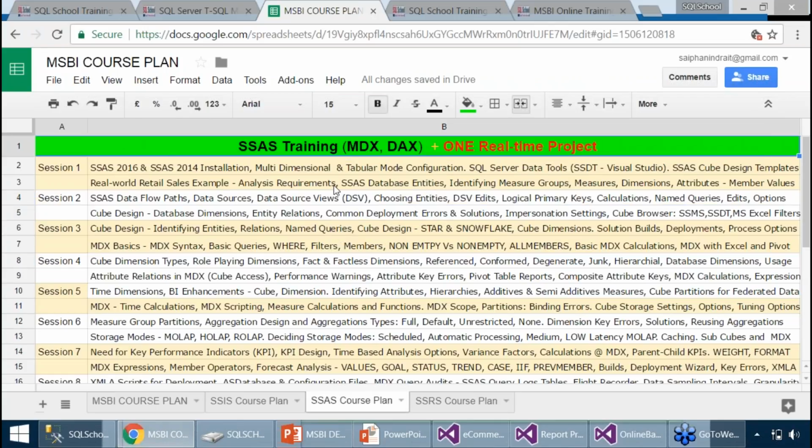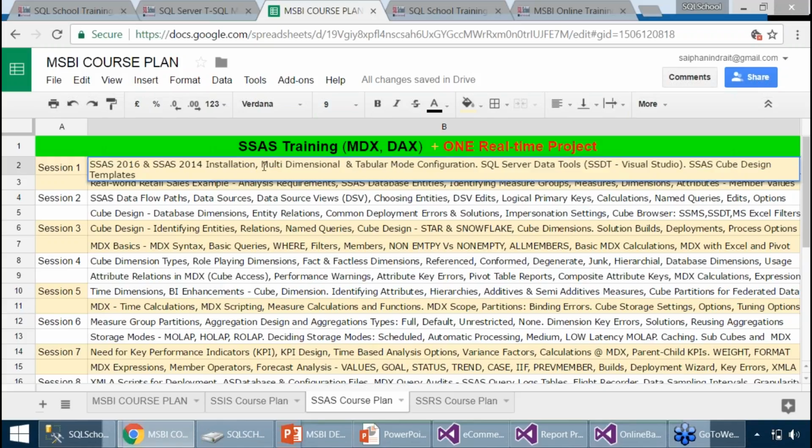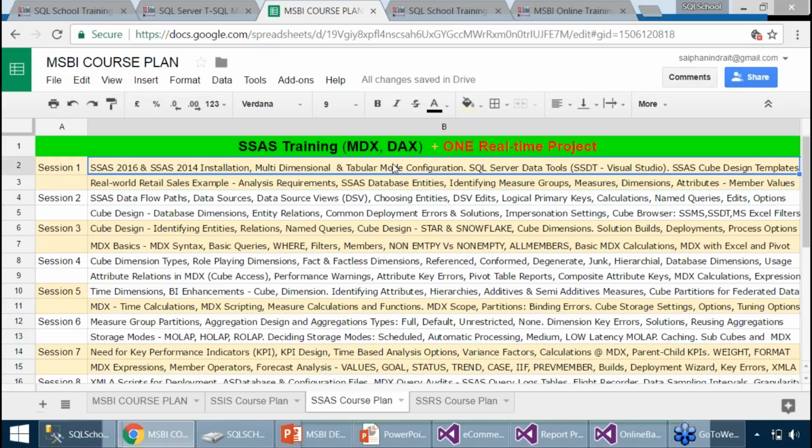Coming to the SSAS course plan, again we'll start from the base installation, and we'll proceed. There are actually two different modes in analysis services, multidimensional and tabular mode. We'll be giving 50-50 weightage to both. 50% of examples will be on multidimensional mode, 50% on the tabular mode configurations. In interviews, both are equally important for us.